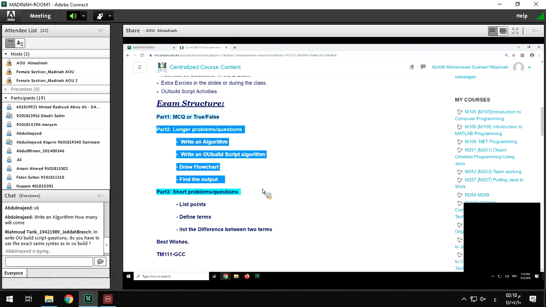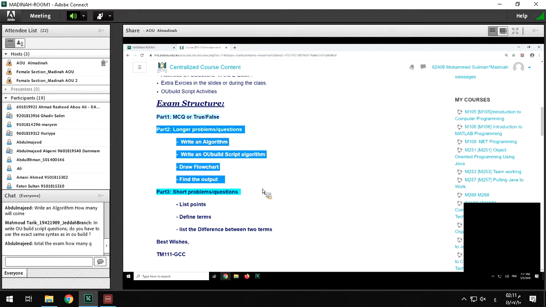Writing AOU build is 1 or 2 questions. Flowchart might be 1 question. Finding output might be 1 question. We don't know exactly how many questions in part 2 and in part 3, but there will be this type of questions in part 2 and even in part 3.